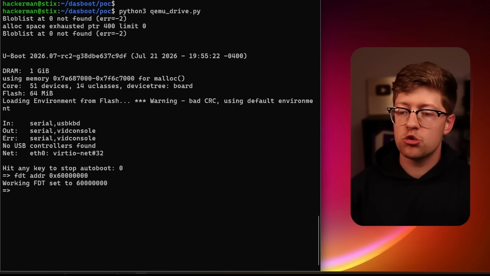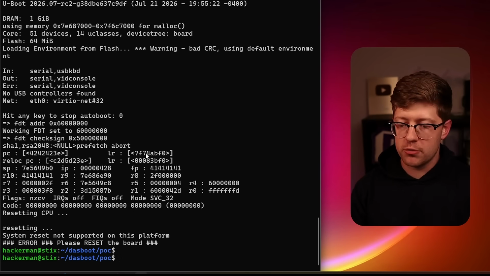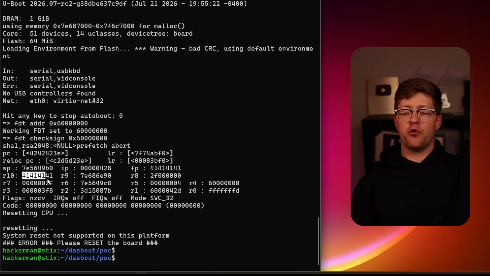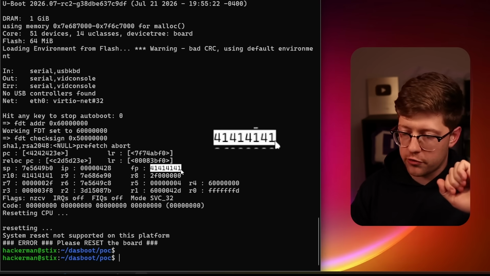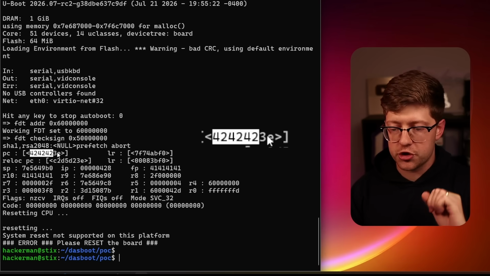I want to show you this really neat vulnerability in U-Boot that everyone's talking about. Not everyone, but I am. So if you run this script here, QEMU drive, bada bing, bada boom, you will see the magical values: the 41414141, the 41414141, and the 4242423E. What the hell is even going on?